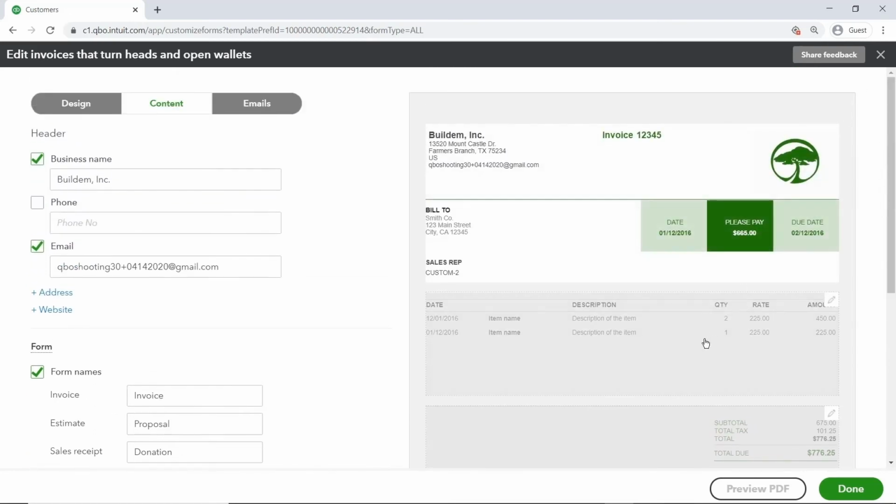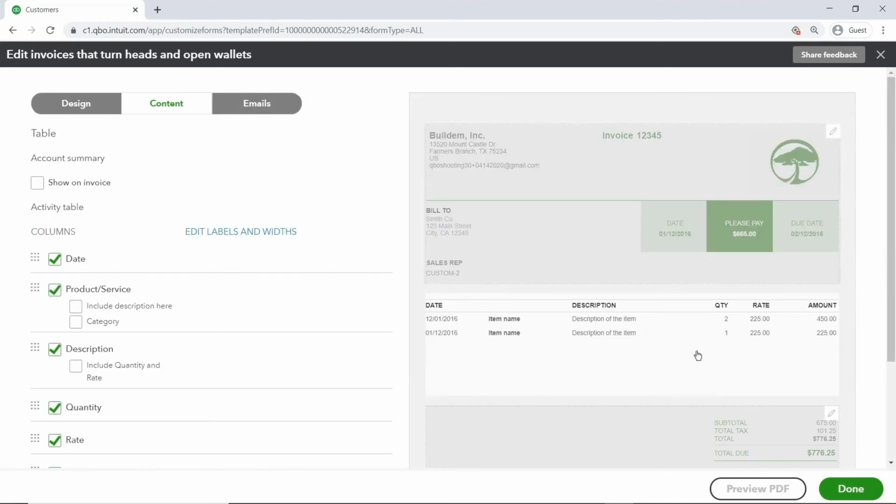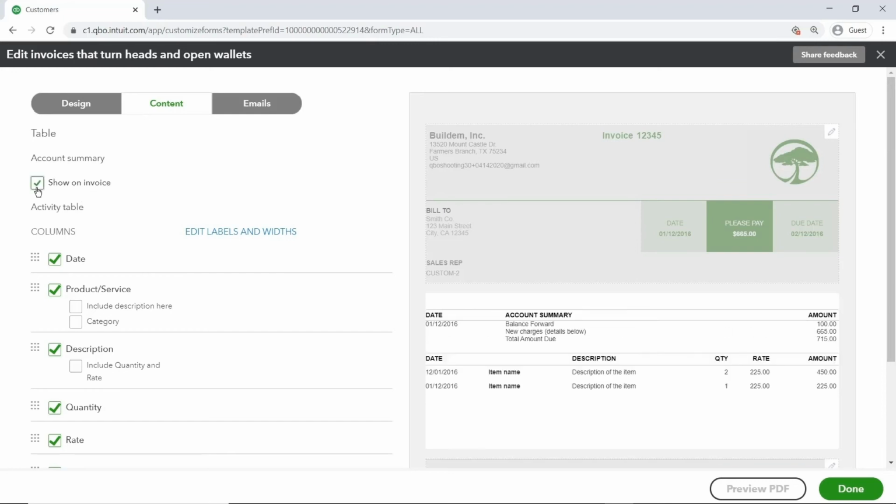Now let's adjust the body of the sales template. The body is where the customer sees what products and services they're being charged for, as well as some other useful information. The first option is whether or not to show an account summary. An account summary lets the customer know what their balance was before the invoice, the new charges, and their total balance.